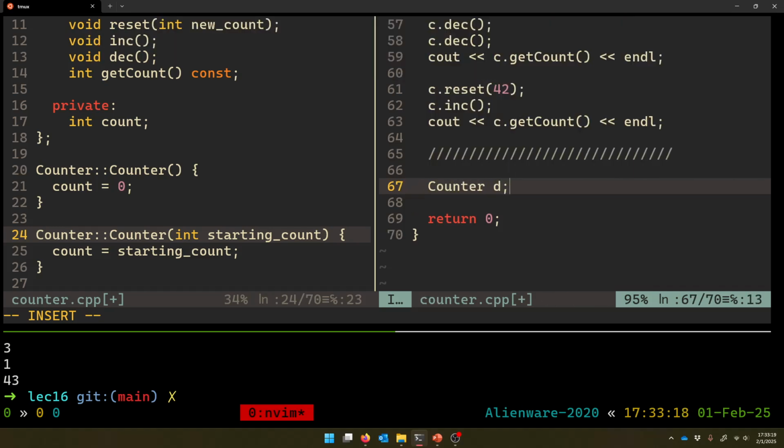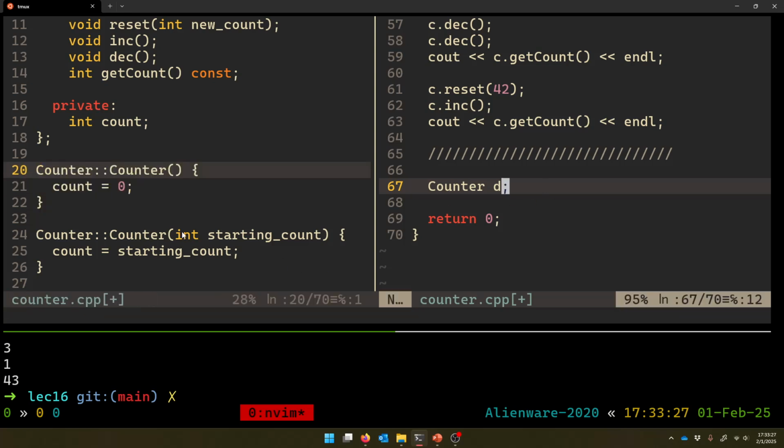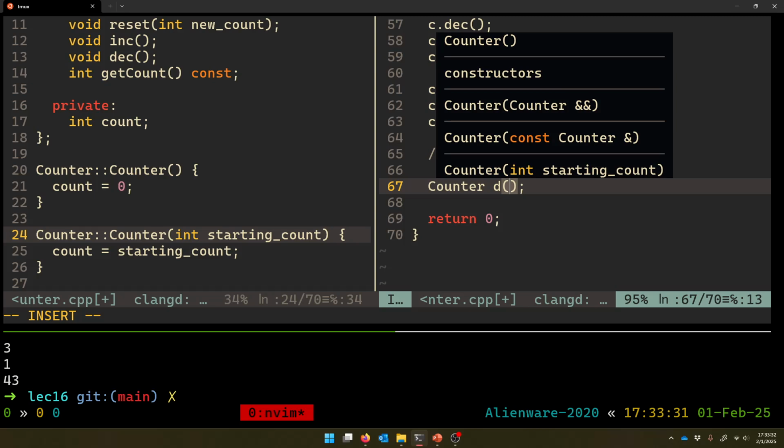Counter D, if I said counter D semicolon, it would make that counter with the default constructor. It would initialize the count to 0. If I want this one, where do I give the starting count parameter? Where do I give the argument? You put it right here after the name. It's a little odd. But that's it. Like set it to 33.